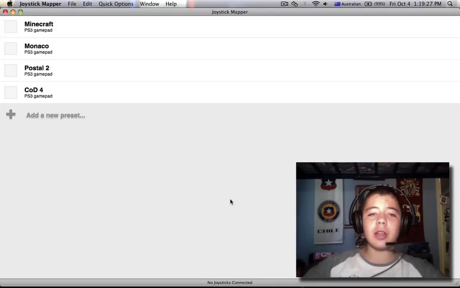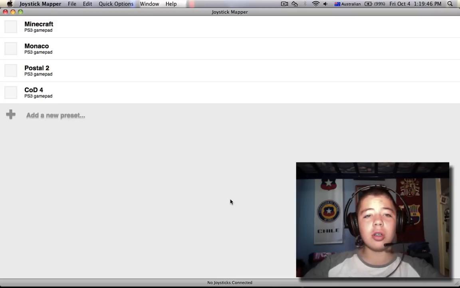This is going to be a tutorial for Mac users only. You can only get this application on Mac, but it does work with PS3 and Xbox. The application is called Joystick Mapper, and it basically allows you to use your controller to play games on your computer.